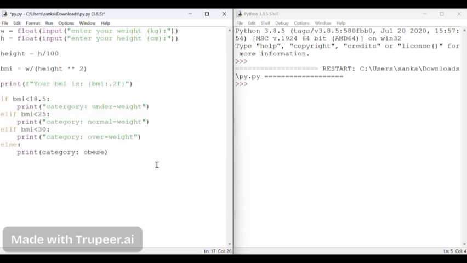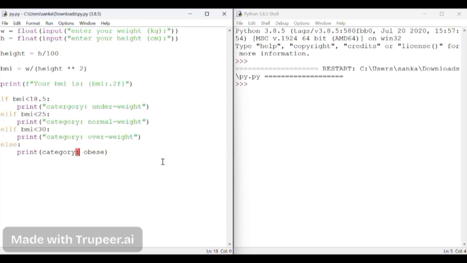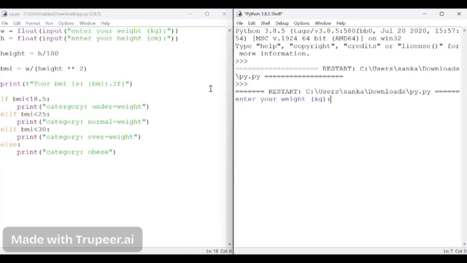That's the code. Save and run it. Oops, a small error. Use double quotes instead of colons. All right, save it and run. First, input your weight in kgs, like 58. Then, height in centimeters, such as 170. Hit enter. Your BMI rate is 20.07, which is normal weight.